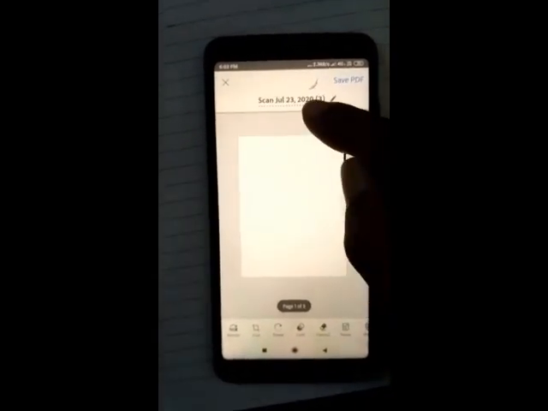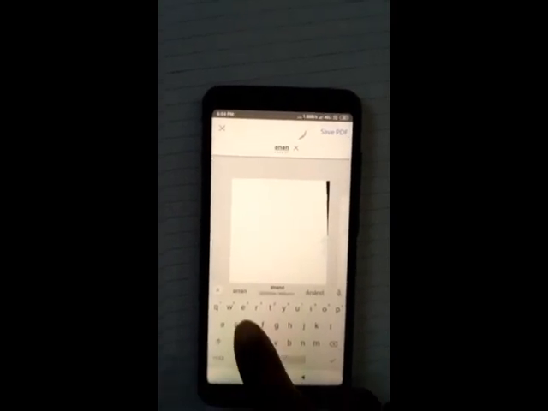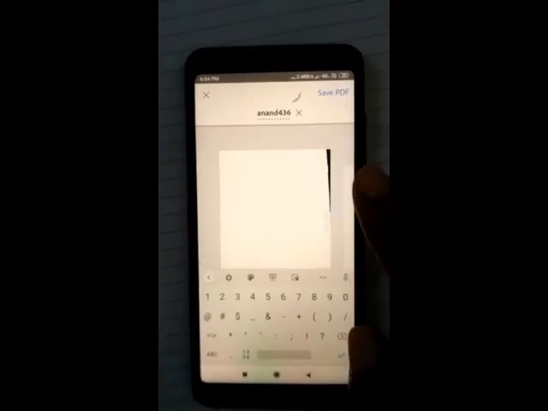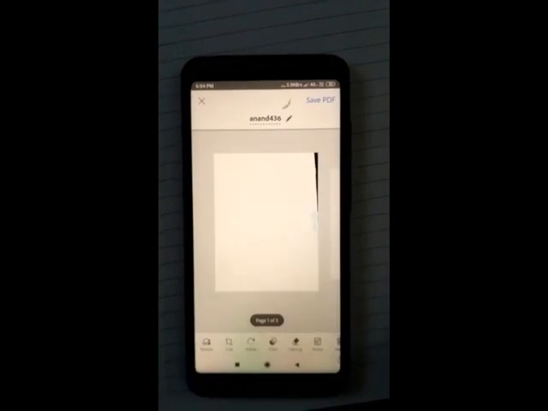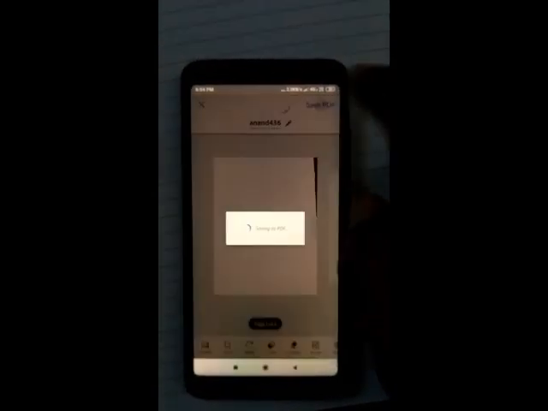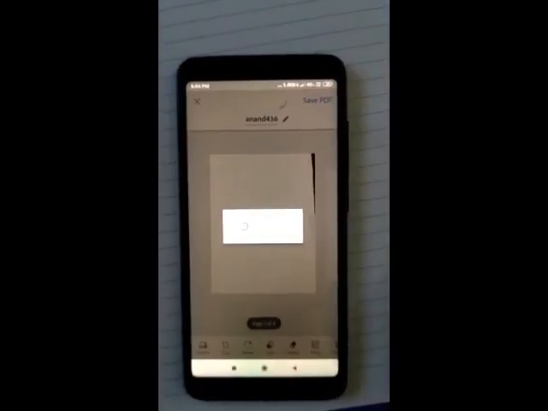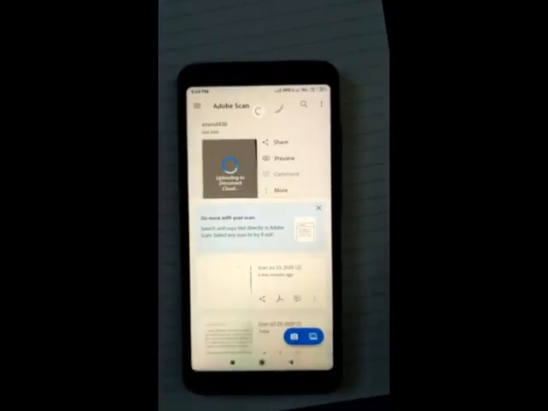So what you do, you just click here and type your name and admission number. For example, Anand, if admission number is 436. So in this way I will save my PDF. So save as PDF, just click on save PDF.